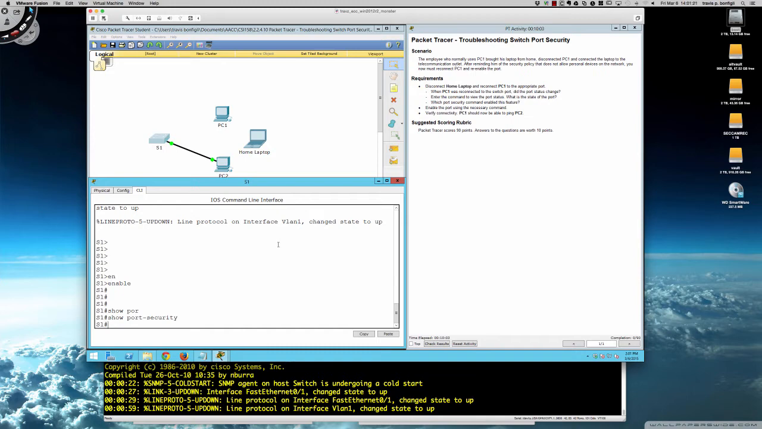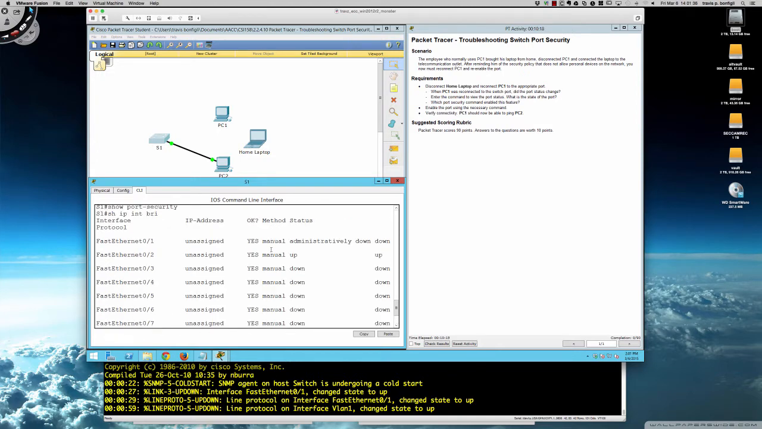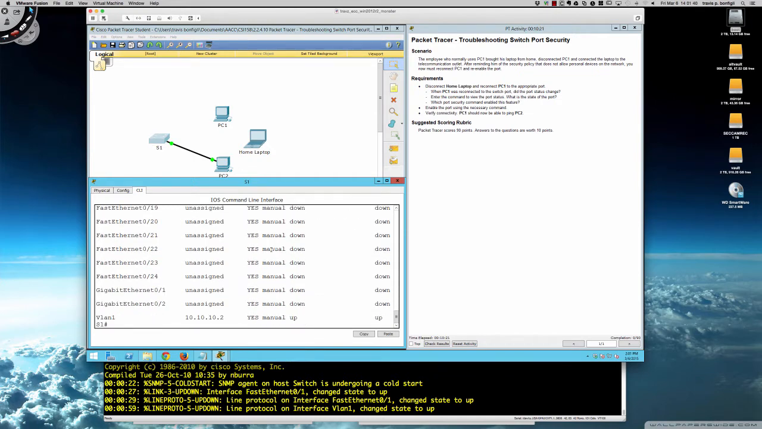As you can see, we don't see anything right now. If I were to say show run interface, or let's actually do a show ip interface brief, this is going to show us the interfaces. As you can see, Fa0/1 is administratively down, right? And we have our VLAN that's up. So when PC1 was removed or reconnected to the switch port, did the port status change?